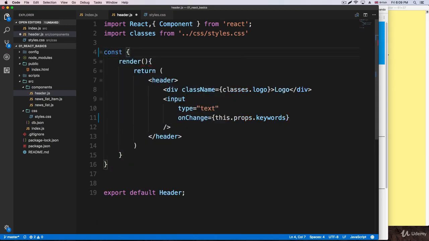I'm gonna say const, and I'm gonna just refactor this to a functional component. It's gonna be header, and then, of course, it's going to be equal to a function. And this function is going to receive some props, the props.keywords. Now, since we are using a functional component, there's no need to use the render.